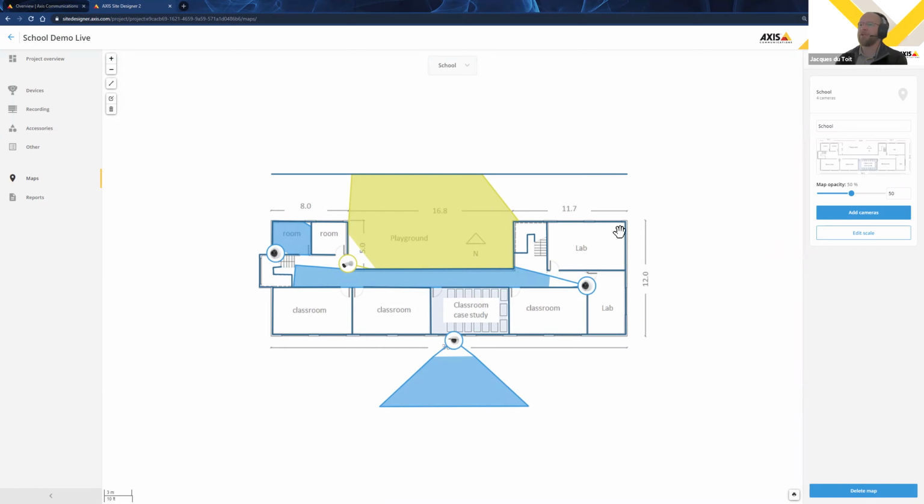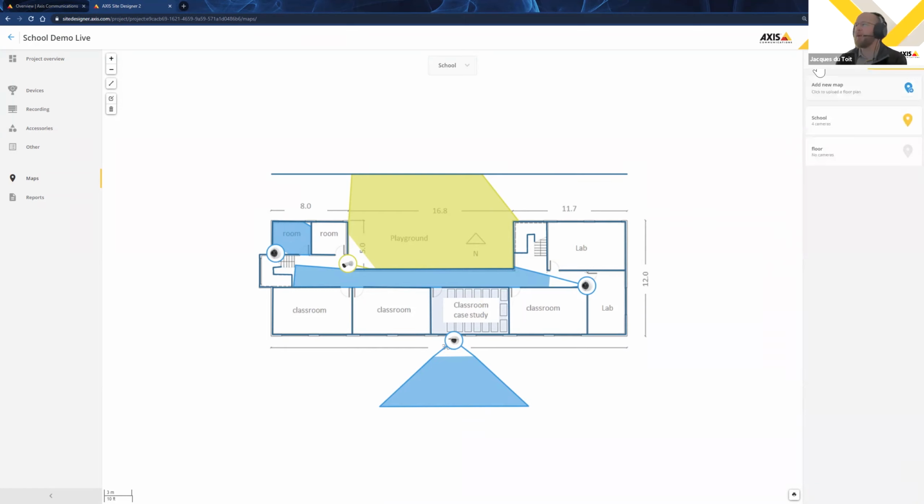Obviously, we can adjust map opacity and those sorts of things. Not really majorly interested in that today, but this should give you a fairly good view of what you are able to achieve in this case.